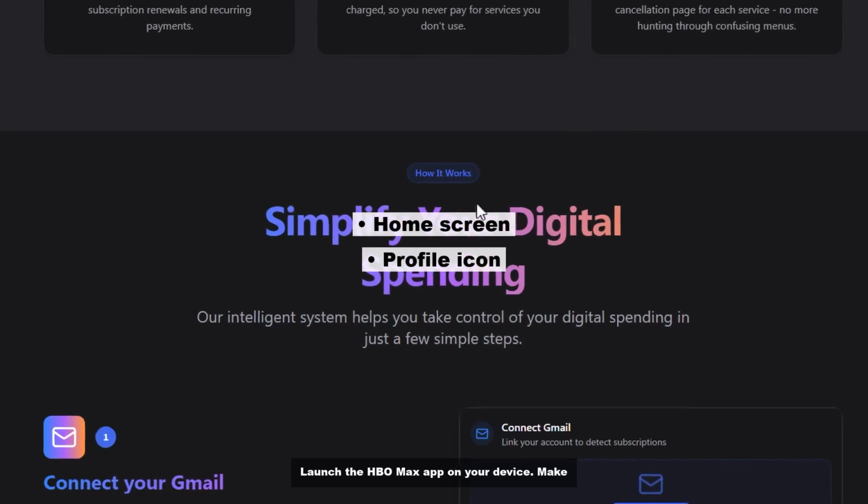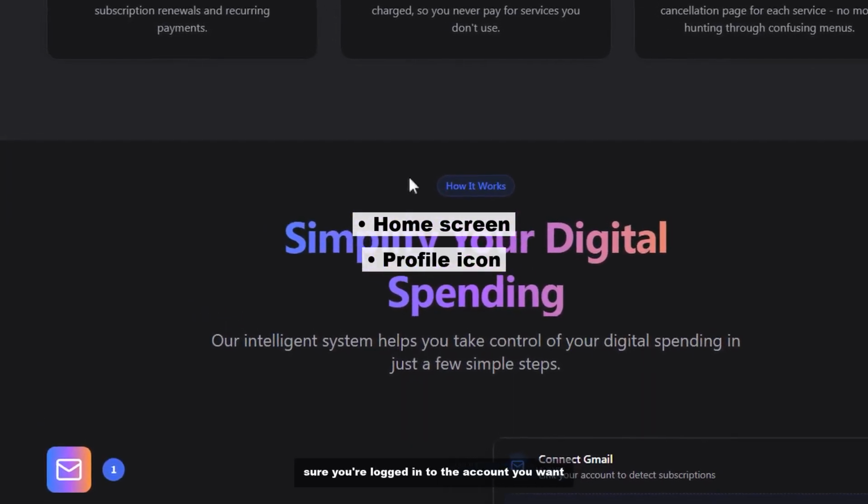Step 1. Open the HBO Max app. Launch the HBO Max app on your device. Make sure you're logged into the account you want to cancel.